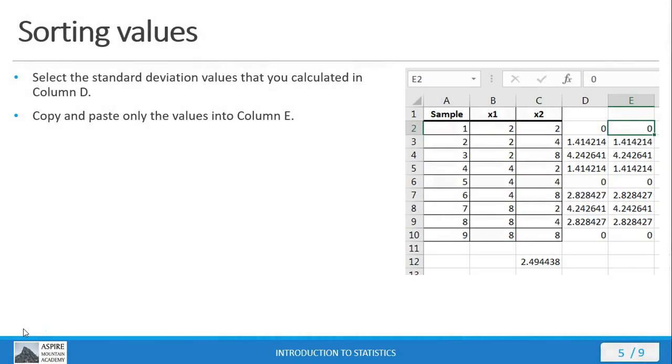And so that's what I'm going to do. I'm going to take the values here, I'm going to select them, and then I'm going to copy them in the next column over, but I want just the values. So remember to copy with just the values and not everything. We don't want the formulas. We just want the values.